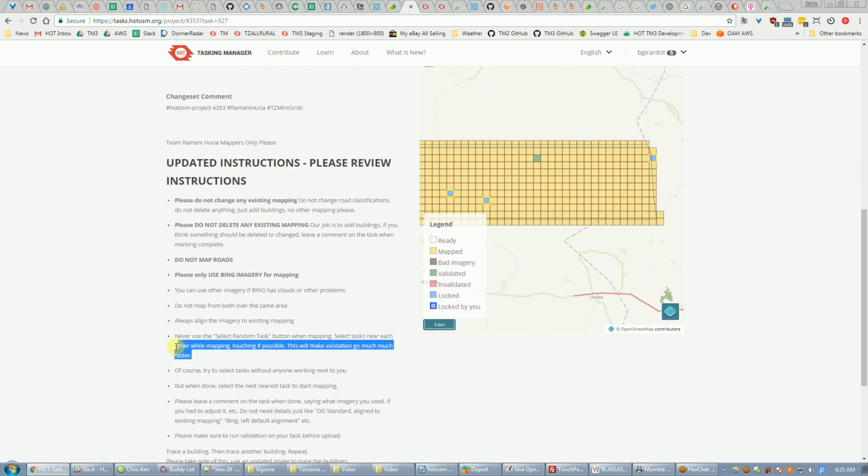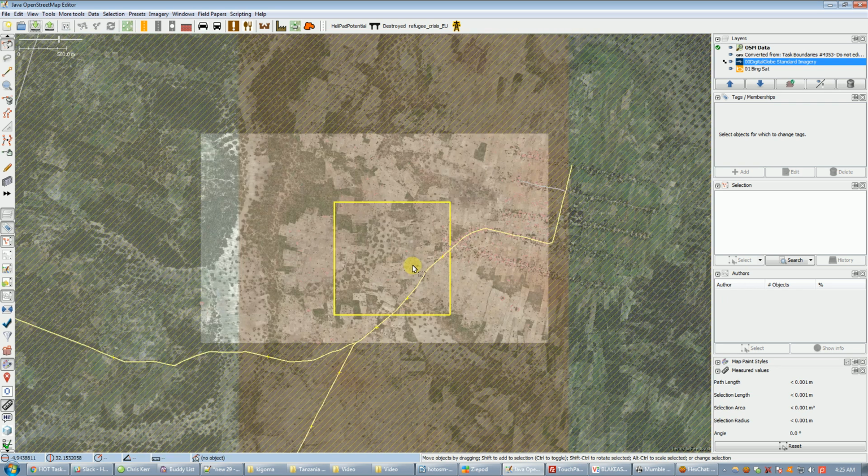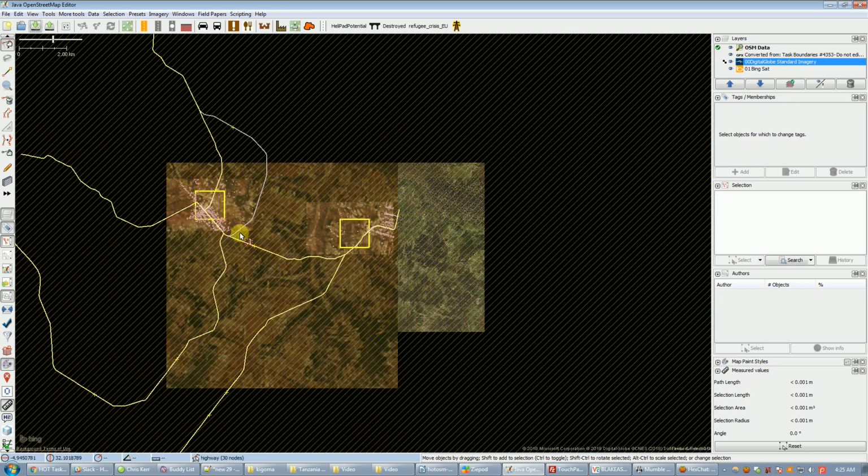Select tasks near each other while mapping, touching if possible. This will make validation go much, much faster. Because you can imagine if instead of 3 random things all the way around here, they had 3 or 4 just that were in a group, it would be very easy in the tasking manager here. These would all be grouped and I'd be able to download all their data at once and we could validate all their stuff at once and be done with it.